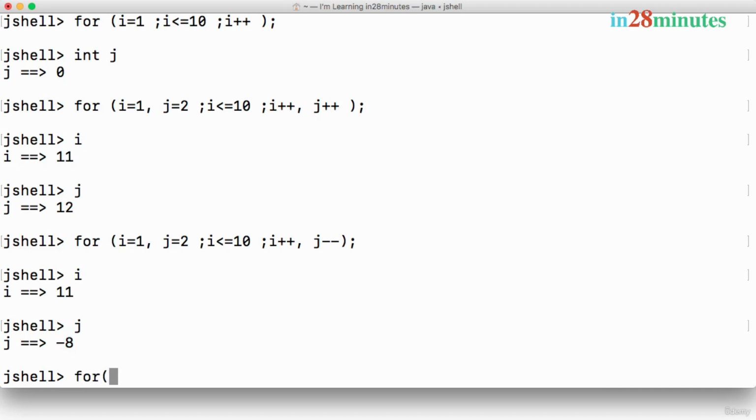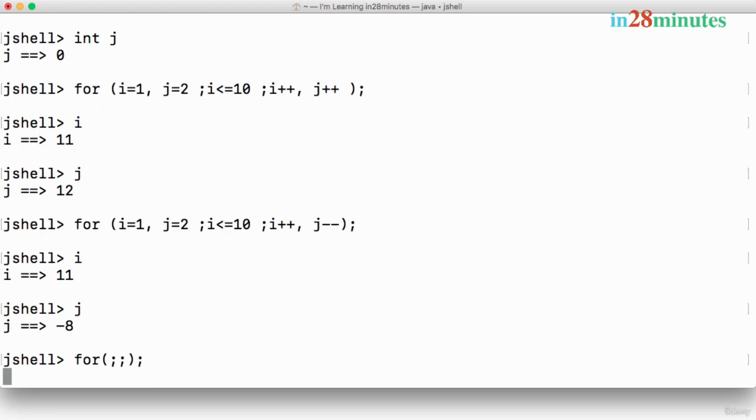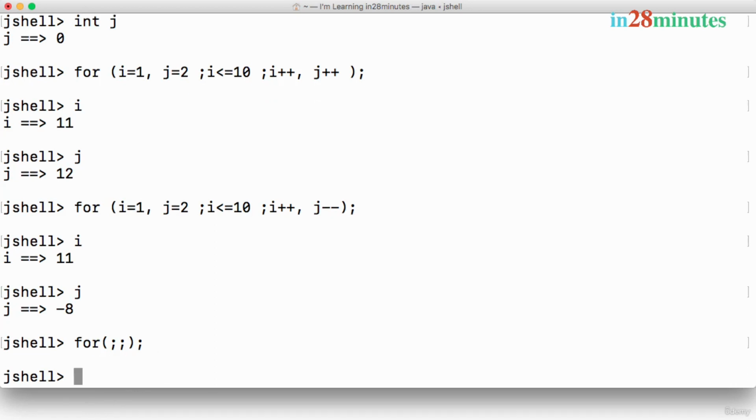You can even have a for loop, something similar to this, and execute it. This is called a for loop, infinite loop. So you can see that the statement never returns back because the condition is empty. That means it's true always, and it keeps executing again and again. The only way to terminate it is by pressing Control C. So type in Control C and it would break out of the loop.